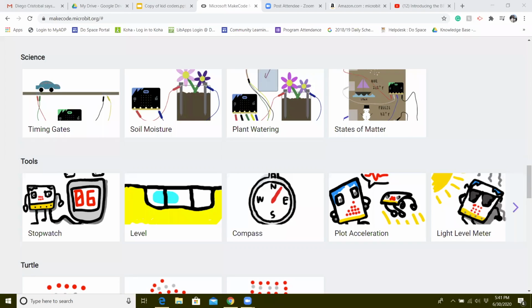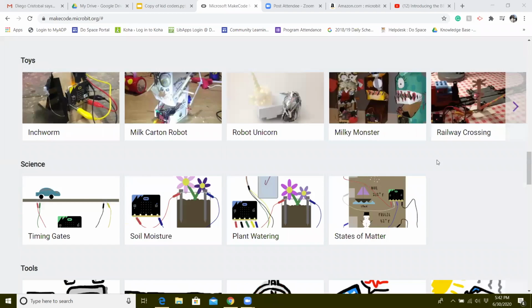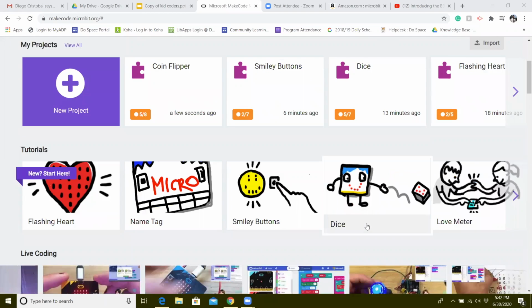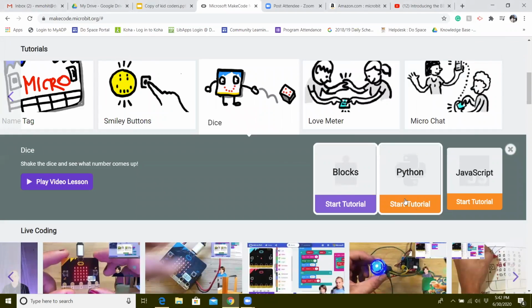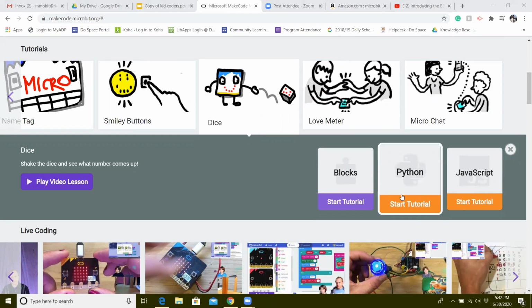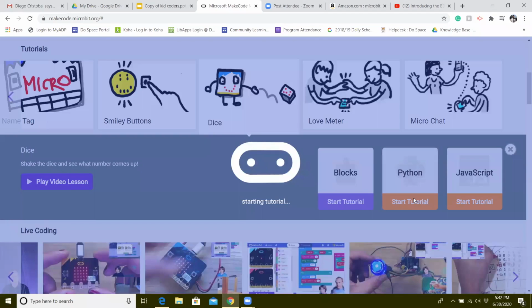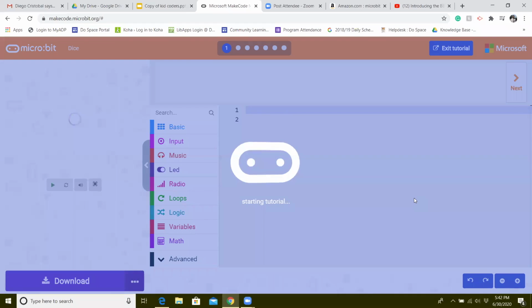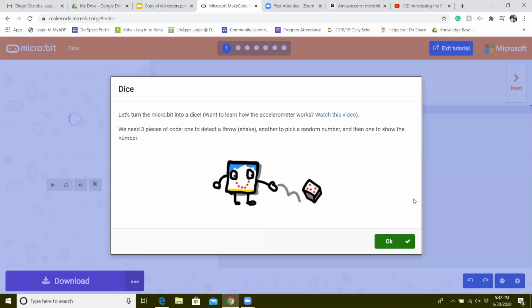When you press on some kind of random thing, I see blocks. I see three options: blocks, Python, and one other option. These options are different: JavaScript. Yes. So I don't know if you know this, Python and JavaScript are computer languages. So if you go to Python here, I'll explain the difference.